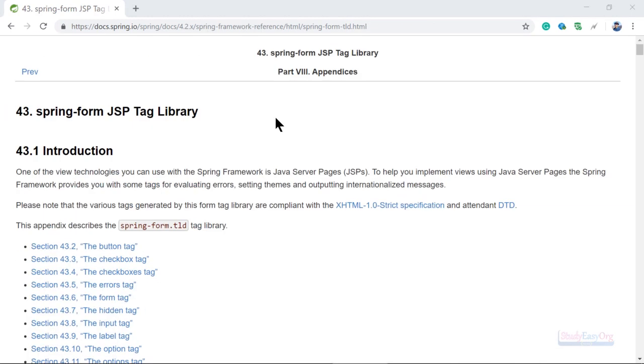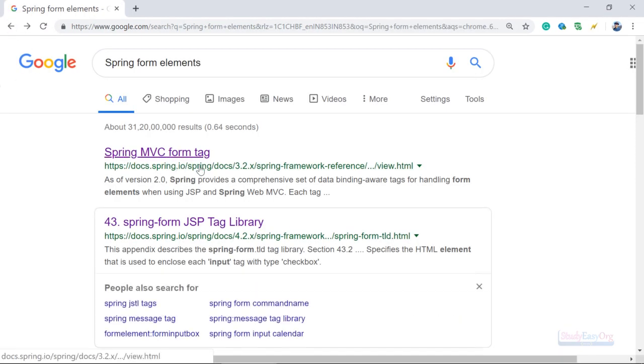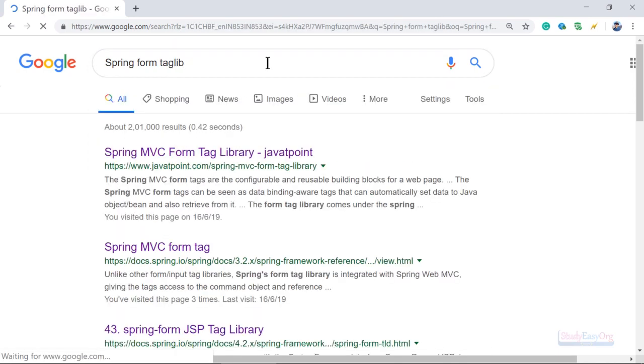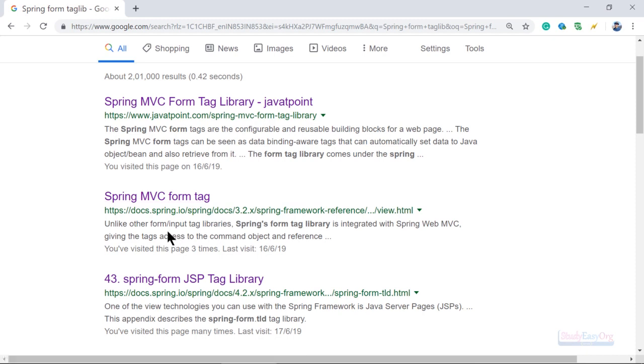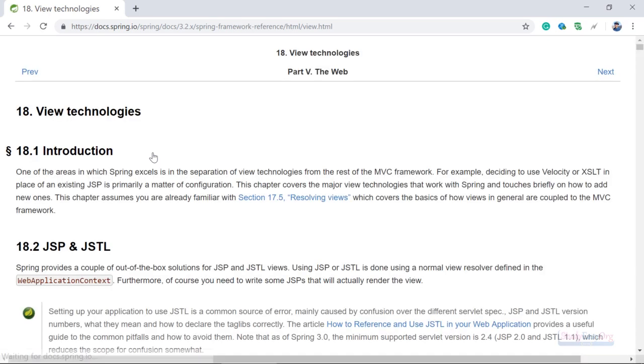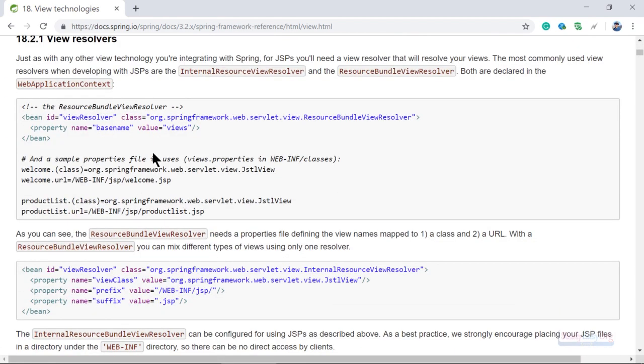Alright, now moving forward, I navigate to Google once again. Now again in here Google for Spring Form tag lib. Alright, and you will again get a search result from spring.io. Click on the link and in here you will get a couple of examples of how to create different things, which is cool, which is nice.